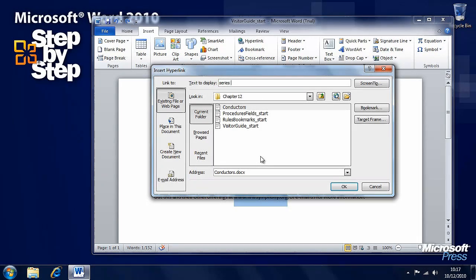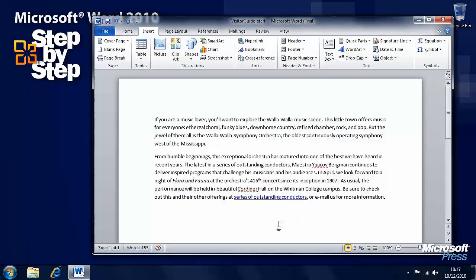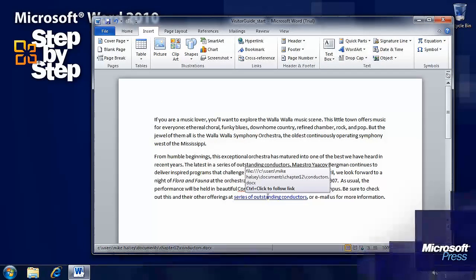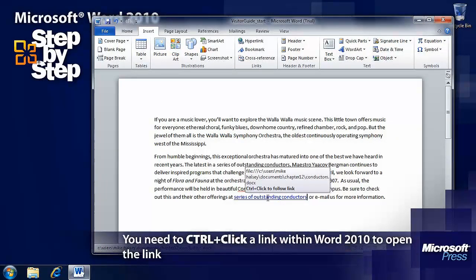So we want to say series of outstanding conductors. And when we press the OK button, you'll see that that text has changed and it is now underlined and highlighted. And if you mouse over it, you'll see that there is a link there and it will tell you the location of the file that you want to link to.